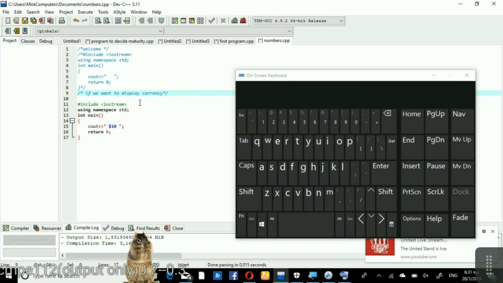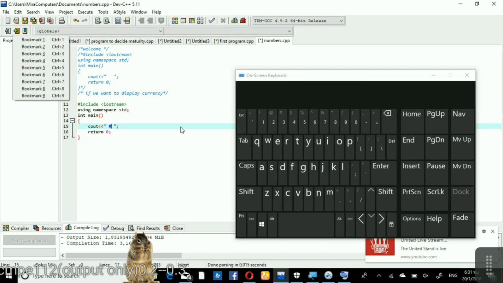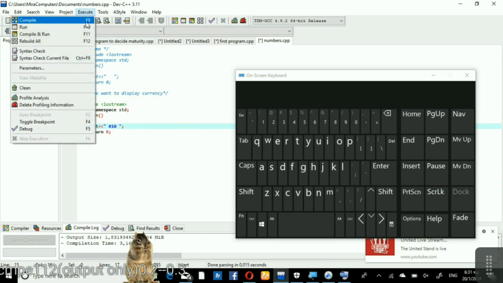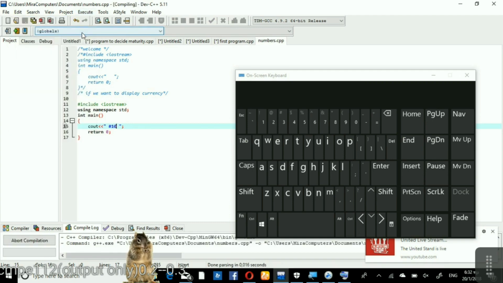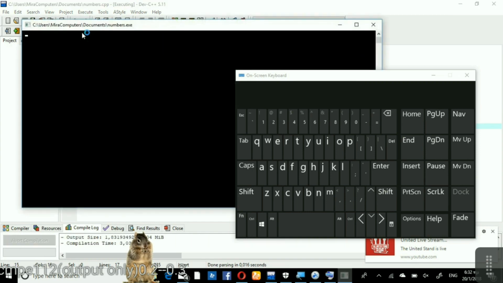Another thing I would like to mention in this video is that if you don't put a curly bracket, the computer is not going to run any code for you. The curly bracket is very important. You must use it to end your line. Let's run it. Nice.